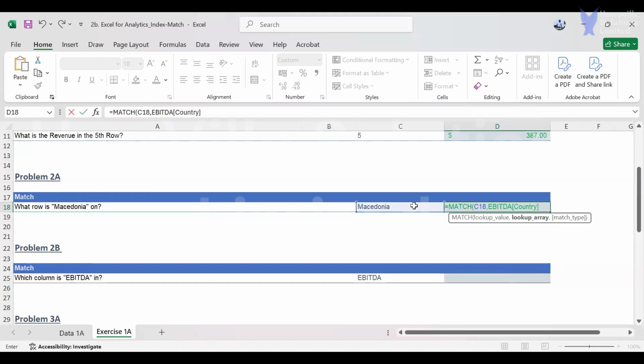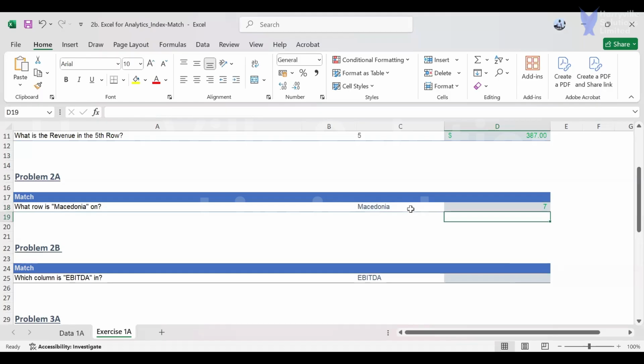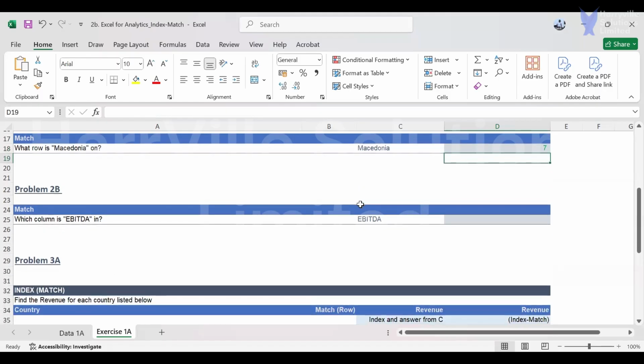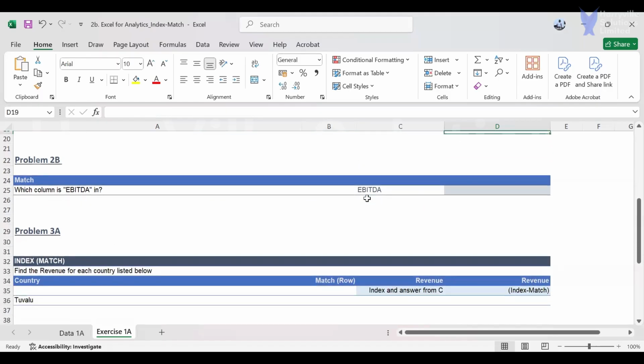I'll close my square bracket and then my match type is 0. And then I'll close my bracket again. Voila. So let's move quickly to problem 2b.